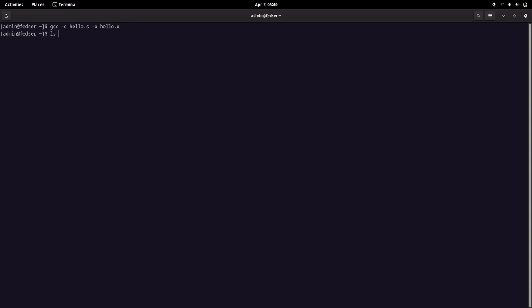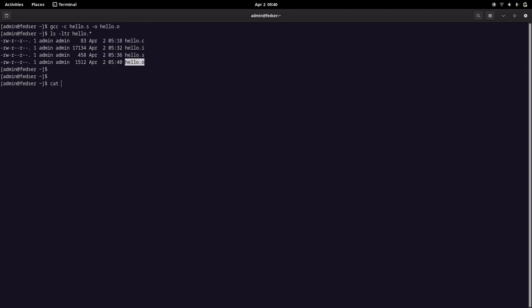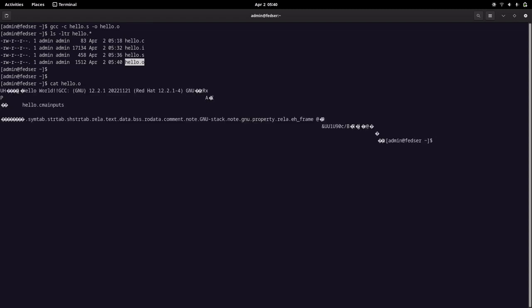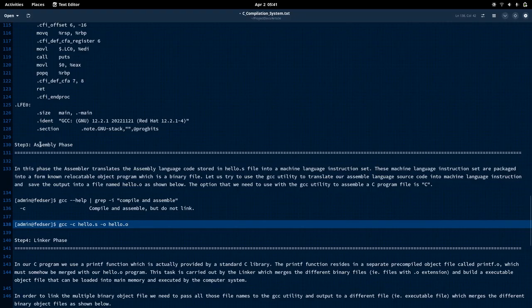And now if you see the hello.o file get created, but if you try to read this file, it is something which we cannot read ourselves. Okay, so it is something which the machine can understand, but we cannot interpret it. So this is how we can do the assembling of our code using the -c option.